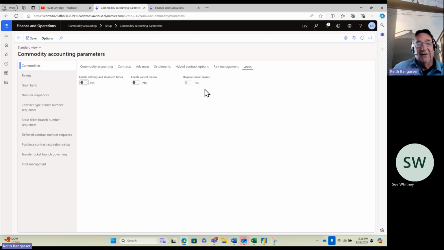You can have the cancel reason on, and then you could require a reason or not require it. Anyway, these two new settings have been added as part of the sales load order enhancement part of Levridge 2024 R2. And finally, the ability to cancel a load based on the settings to enable the cancellation reason and or require the cancellation reason as set up in the commodity accounting parameters.